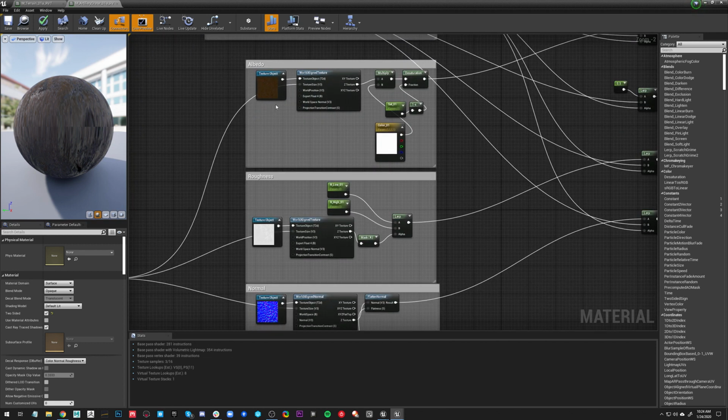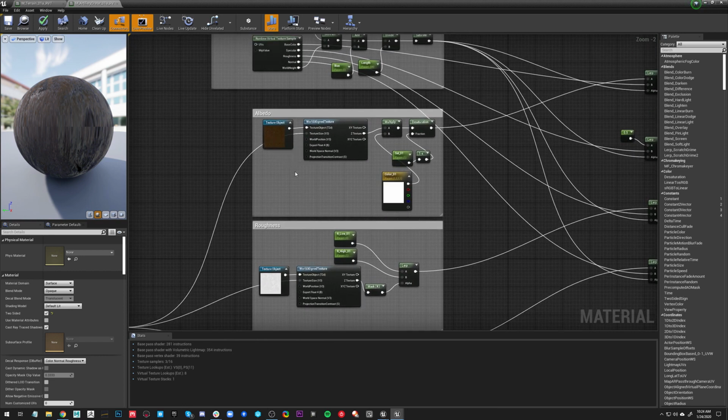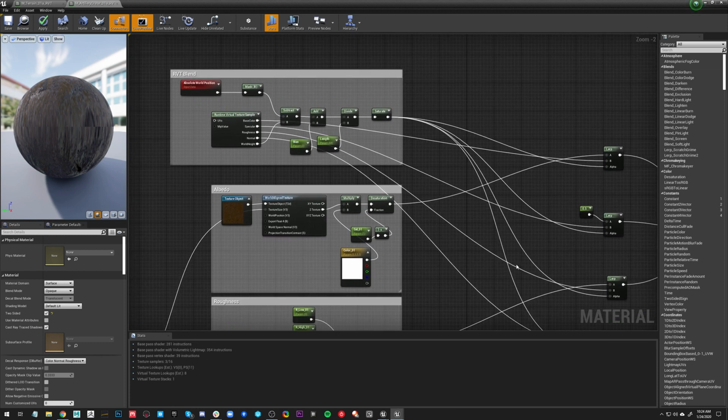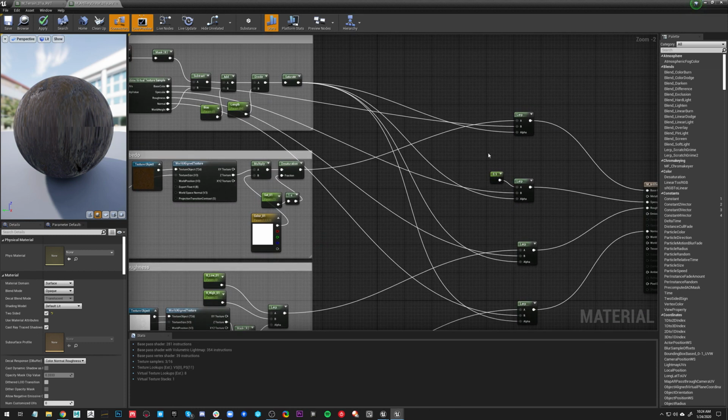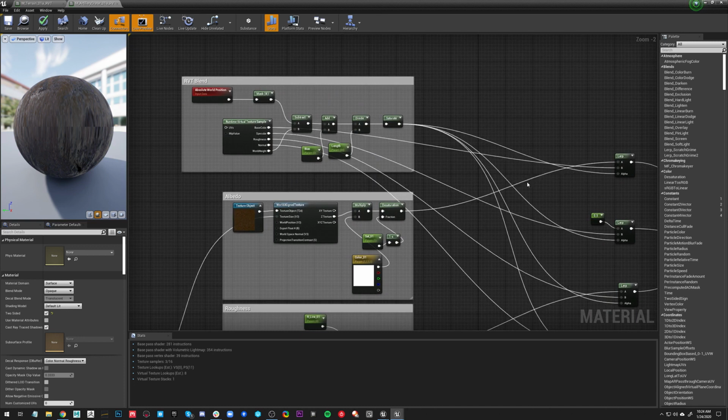So hypothetically, I didn't do this with these craters, but this could be a totally different material. This could be a grass material, and routing these into these lerp nodes would allow whatever terrain layer is being painted to show up wherever the craters are intersecting with the terrain.